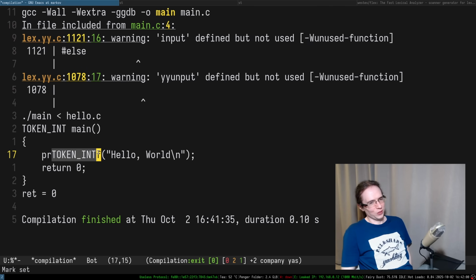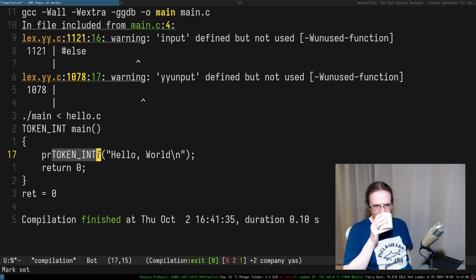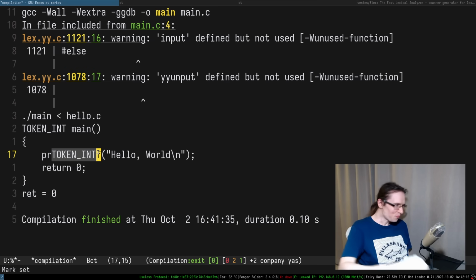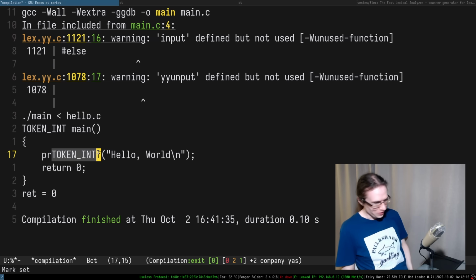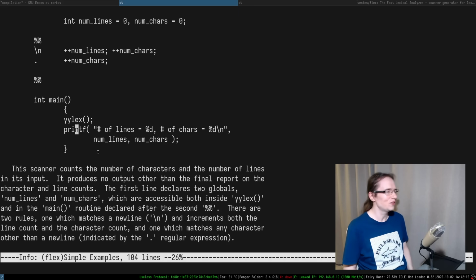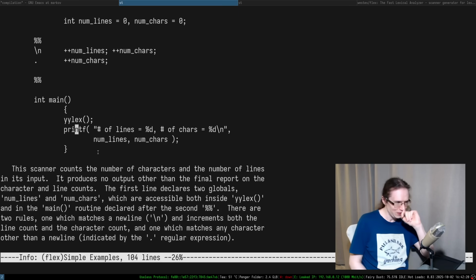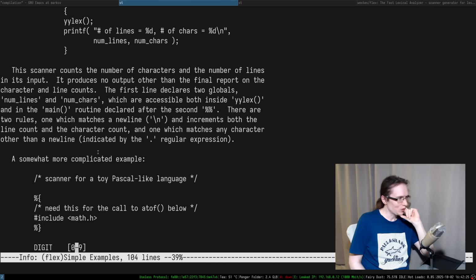Damn, so that's what we're dealing with. Very interesting. I suppose we need some more sophisticated pattern matching in here. A little bit more sophisticated pattern matching. So, a somewhat more complicated example, right?